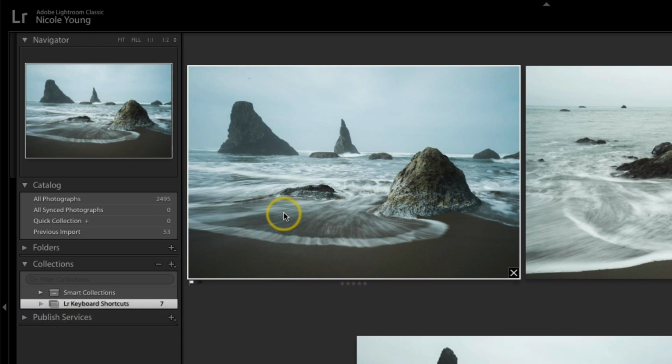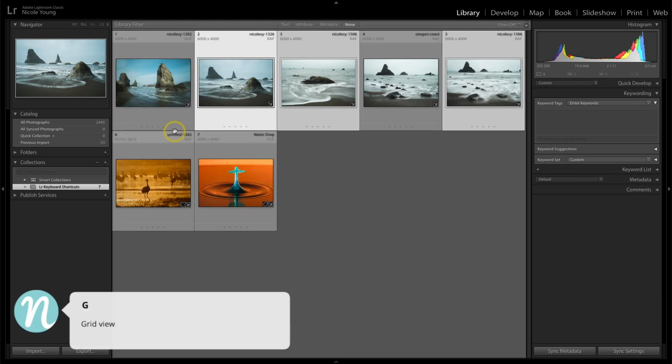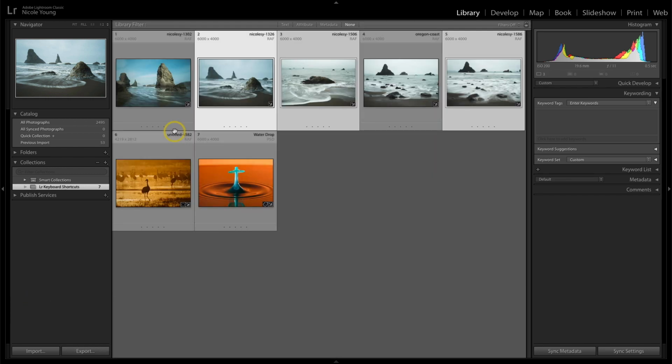Here I only have 3 photos selected, but if I'm working on a large group of photos and I've narrowed it down to all the images I want to work on, let's say I want to pick or rate all of these at the same time. The best way to do that is to go back into your grid view mode by pressing G. Now I have those photos selected. If I press P, then I will pick all of the photos that I have highlighted.